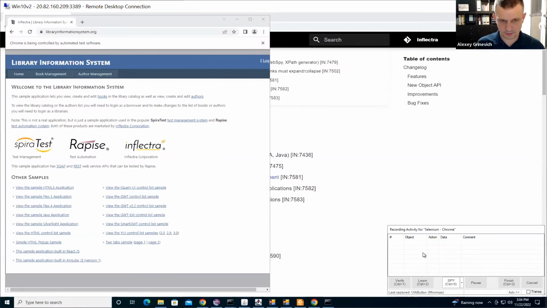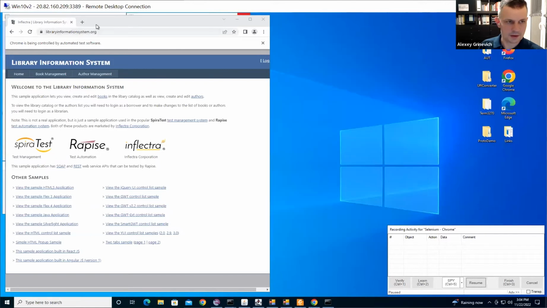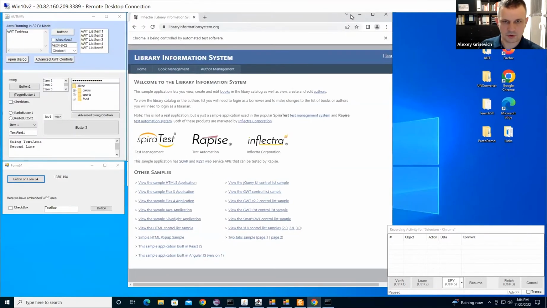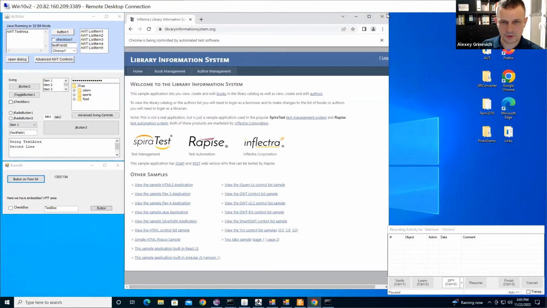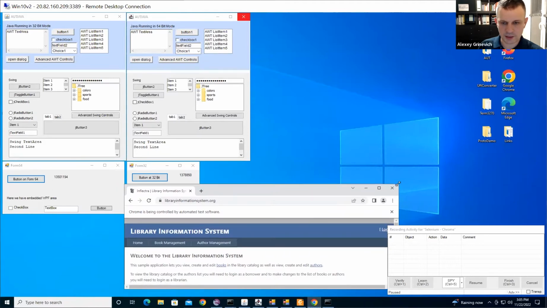If I hit record with this kind of test, let me pause and close all the redundant screens and show what I'm going to record. I will have a number of windows, which are different applications, and I want my test to deal with all these applications. So it's mixed mode recording, as we call it. So it's a Java 32-bit application. It's another Java 64-bit application.